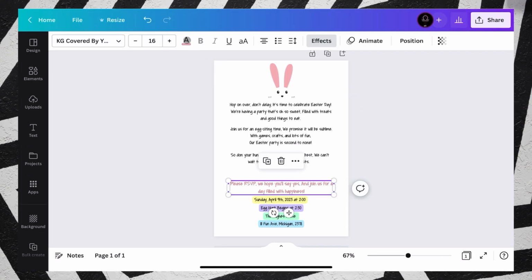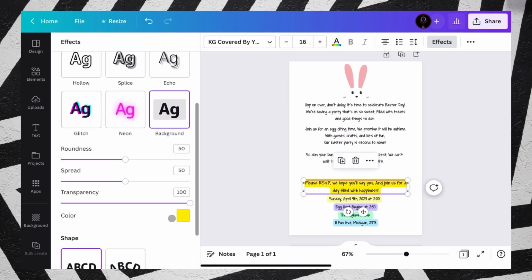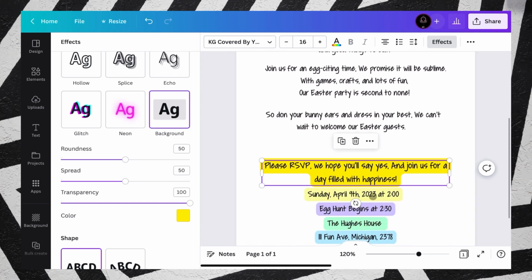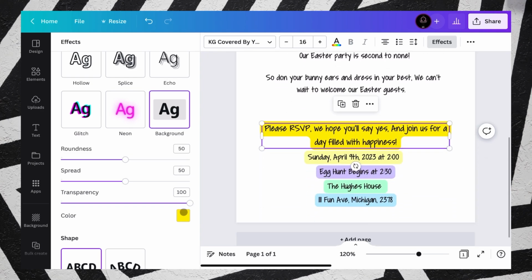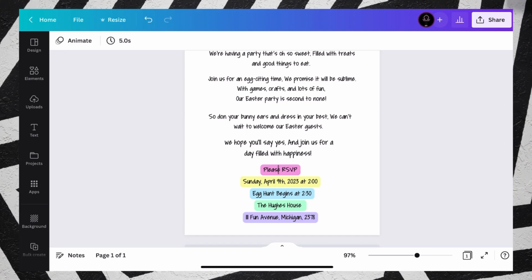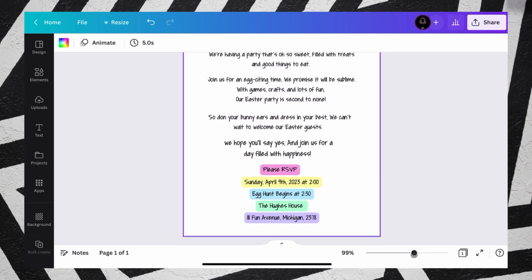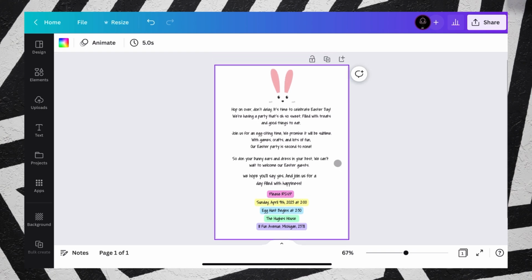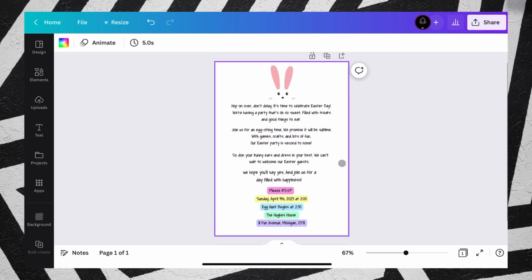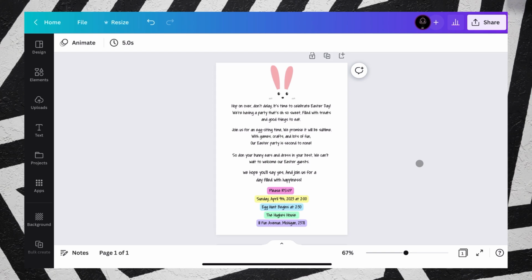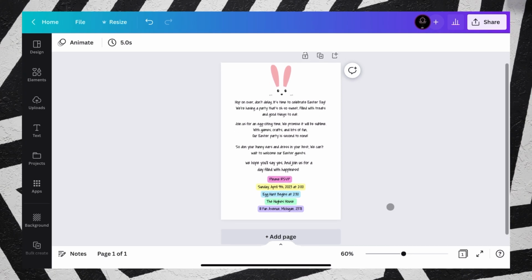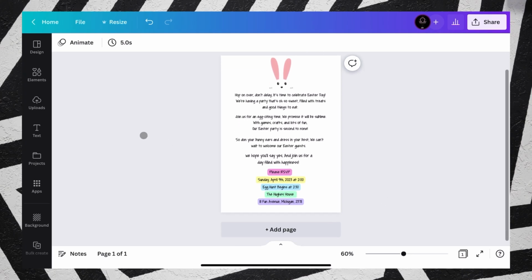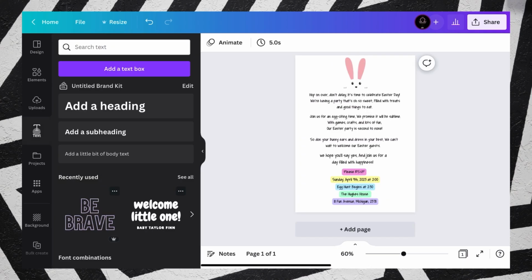And here I just basically thought it would be a really cool idea to highlight the important details of this invitation, just to add a little bit of that Easter flair and Easter flavor with the little pastel colors. And you can do the same. And I'm just admiring, I always get a bird's eye view of my design, and you'll see me doing that a lot here.